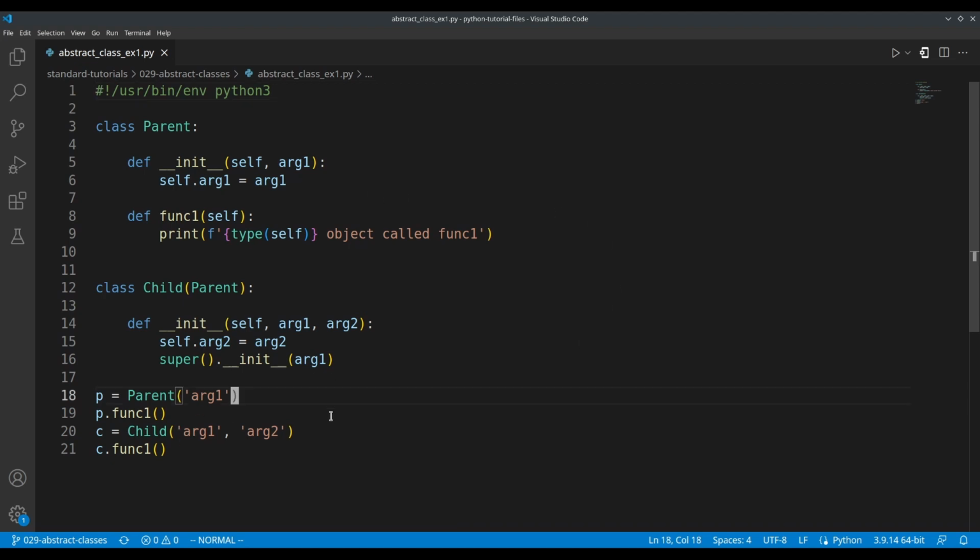So in this code down here, we're creating a parent object and a child object. The parent object just has a single string arg1 that's going to get stored into the arg1 up here. And then we call the func1 method from the parent object. And then when we create our child object, we're giving it two arguments, both strings still, but one is arg1 and the other is arg2. Arg2 will be stored in an attribute that's only accessible by the child class. Arg1 is going to get fed through super back to the parent class, so it can be stored in the arg1 attribute here. And then I call the func1 method from the child object, which will result in the func1 method defined under the parent class being called.